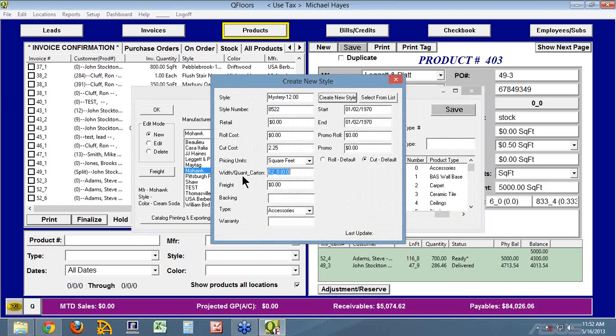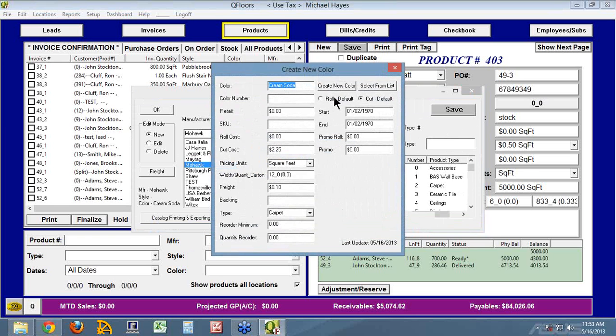It's 12 feet wide, or if it's hard surface, how many square feet per carton? That's extremely important. How many square feet per box if it's ceramic or wood or laminate? Now we're adding the color to that style, and it brought over the details that I typed into the style.